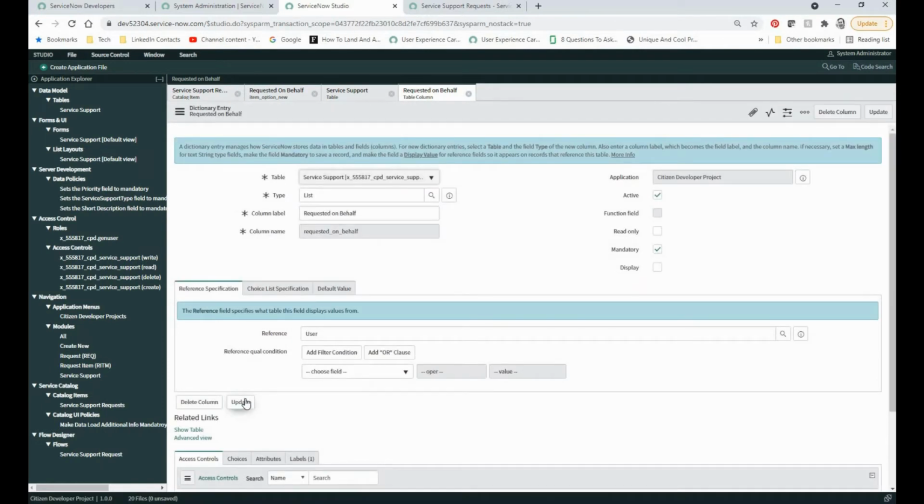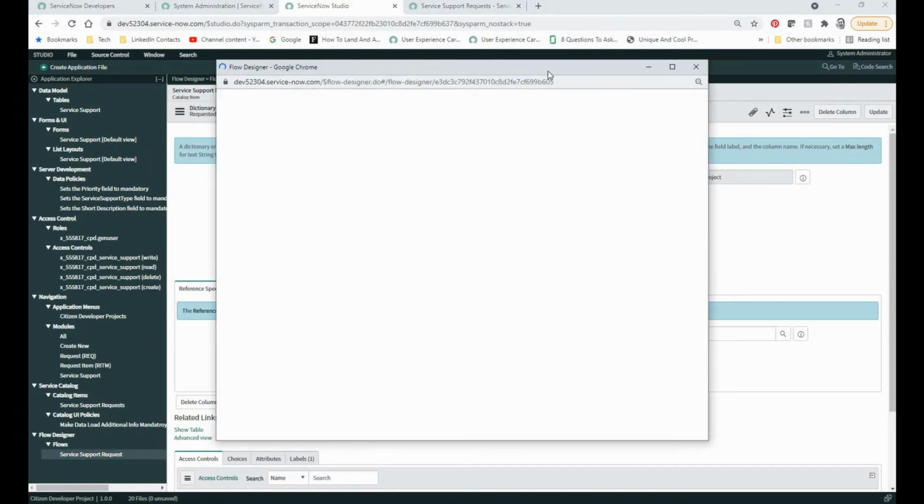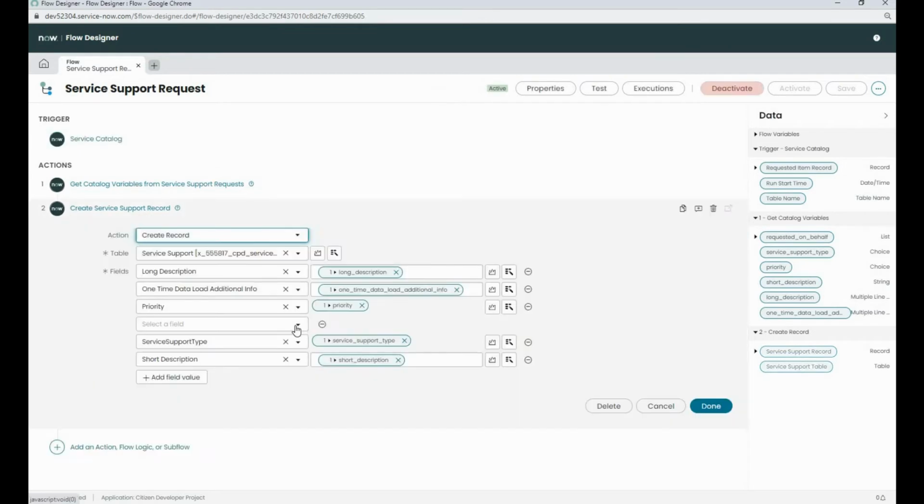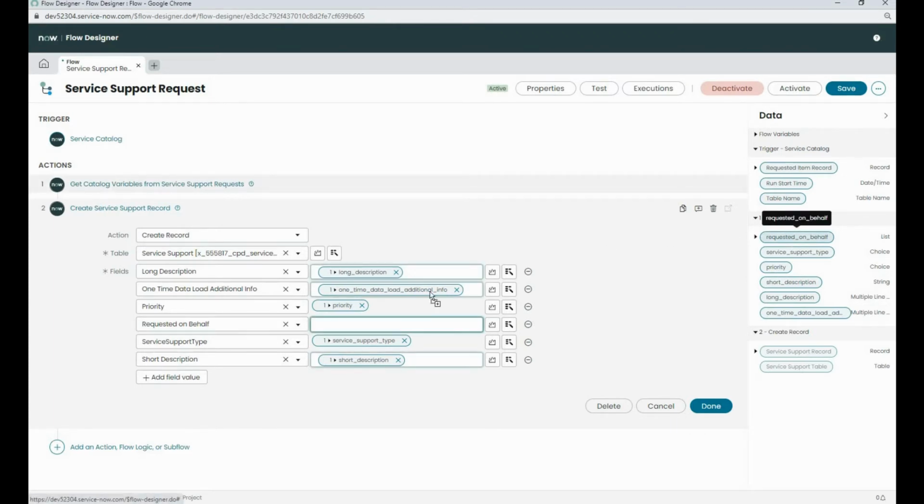Now that we've got our catalog item updated, as well as our database field, we'll go back into the flow, and we will modify this. The first thing we need to do is add the new field requested on behalf. And then we're going to go ahead and select the requested on behalf list from our catalog item. And this time we can see that it does allow it. We'll go ahead and click done.